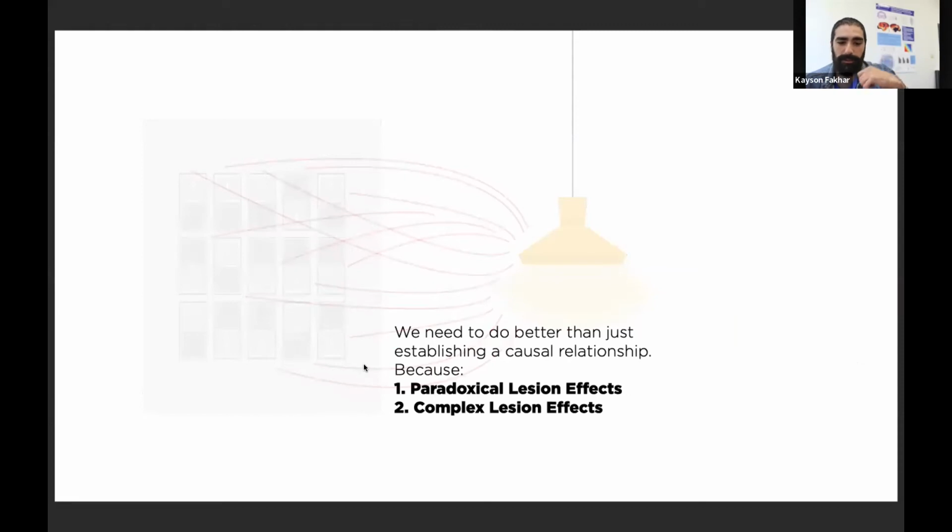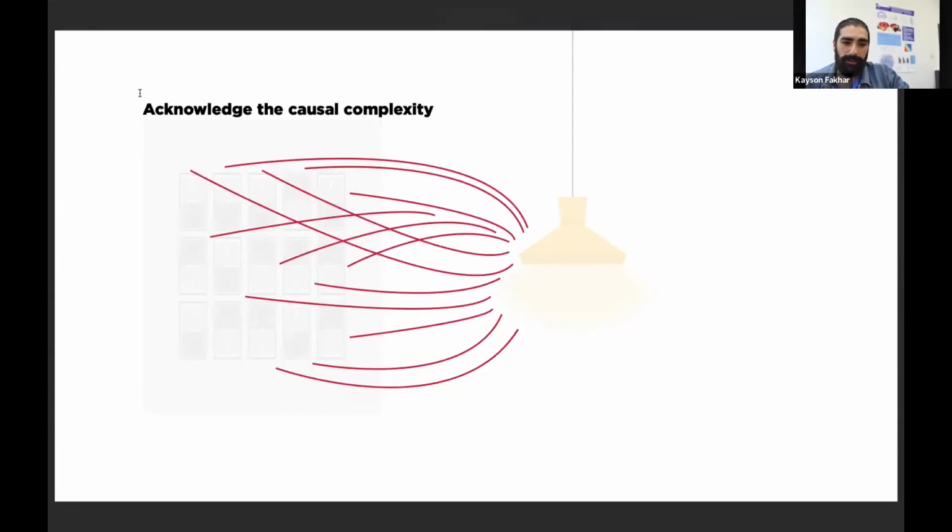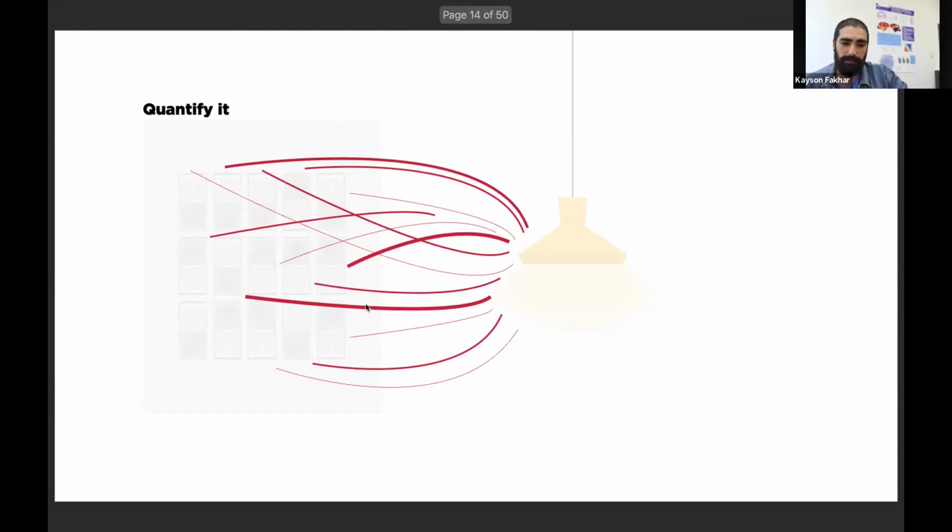So put these two together, we should do something better. We should do better than just establishing causal relationships because of these two problems at least. And what's that? So first of all, we have to acknowledge the complexity, because the brain is a complex system. Definitely the causal structure there is complex also. So we have to acknowledge that it's fine to have this distributed regime and everything doing everything. So if that's the case, then we should put numbers on them. So everything is doing everything, but how much? That's the intuitive question. How much they're causally contributing to something?